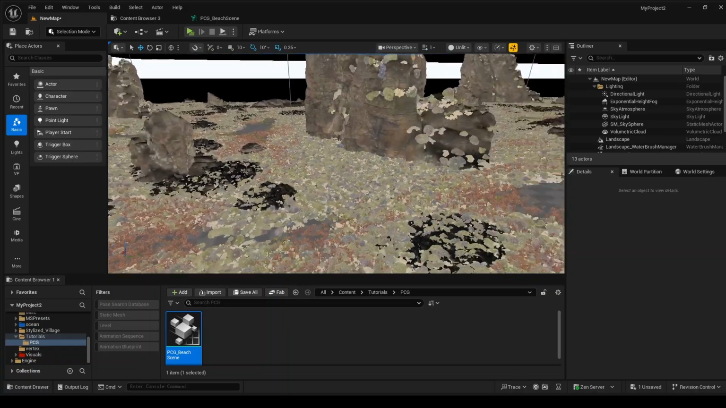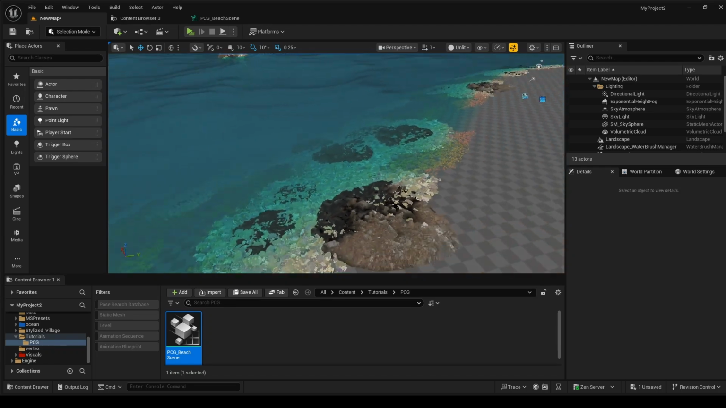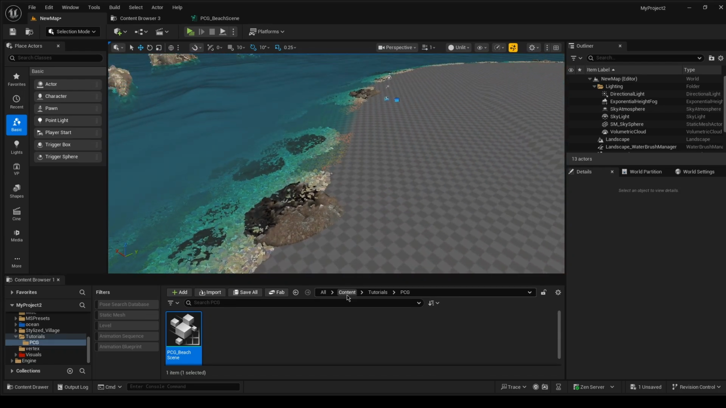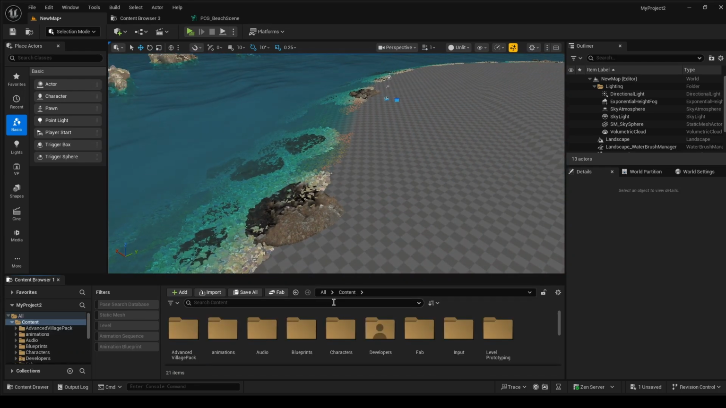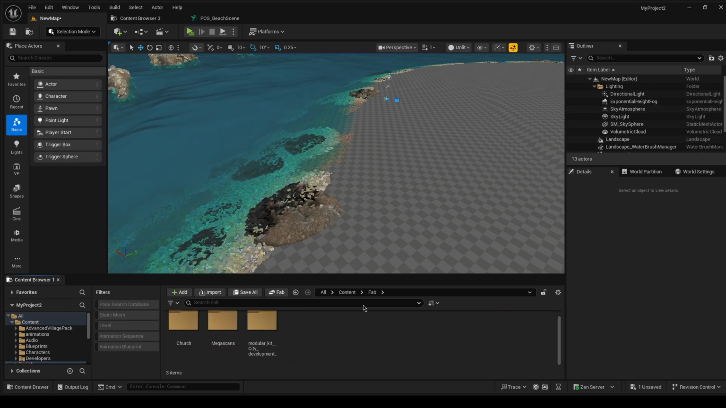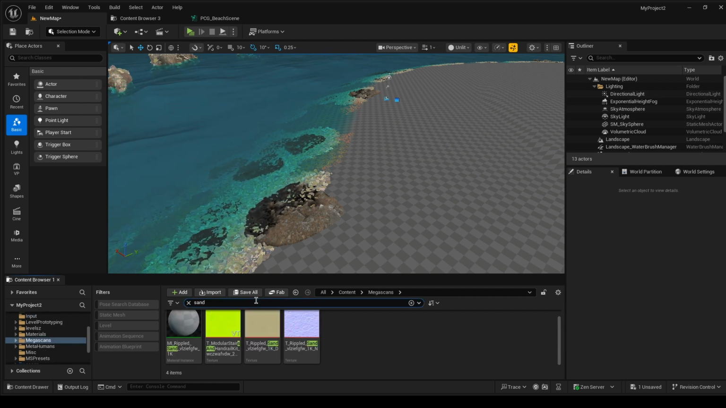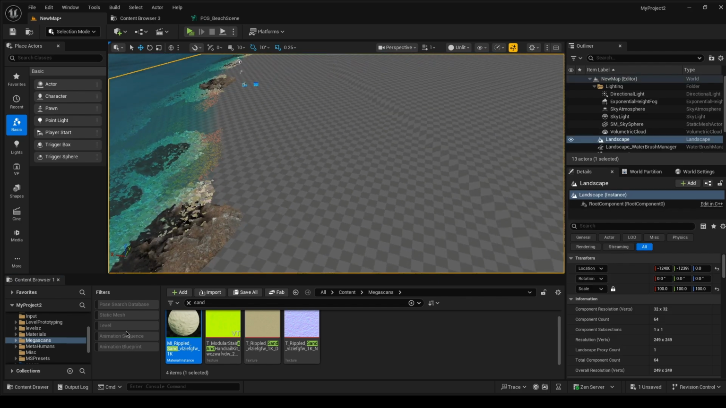Now we'll add the sea texture, the material of the beach. I downloaded this from Megascans. I'll go to Fab. No, it's in Megascans, I think. And sand. I'll just put it over here. Why isn't it dropping?